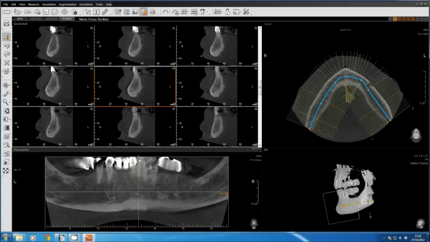Okay, you'll see that there's an orange line passing through the panoramic curve, and if I scroll back and forth and move through the planes, it stays there.